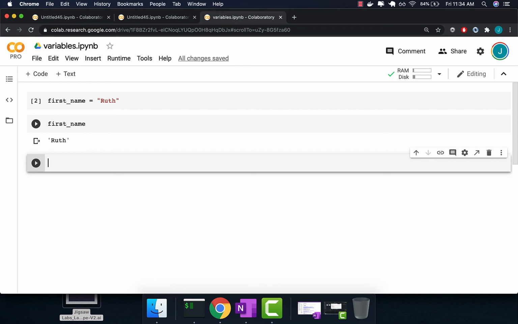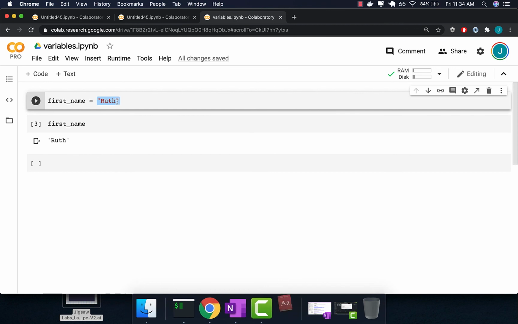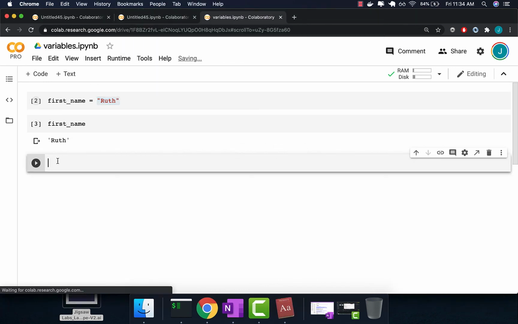So in certain mailboxes, we have to find the right letter, and the letter is Ruth. I like to think of it as we want to go to this mailbox that has first name on it. When we open up the mailbox, we find the data inside. This is a variable. So a variable is just a way that we can store data.